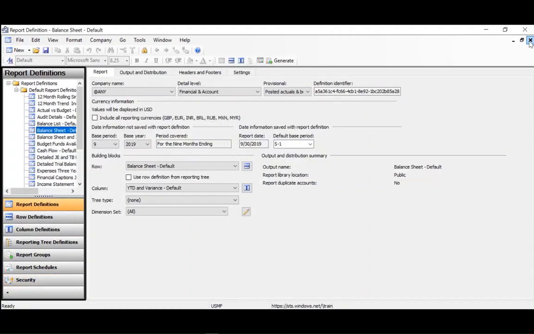Now, for this report, I can easily change my reporting date or base year. I can also select a different company if I want to run it, and you can also select the detail level of a financial report: financial only, or financial and account, or financial, account, and transactions.